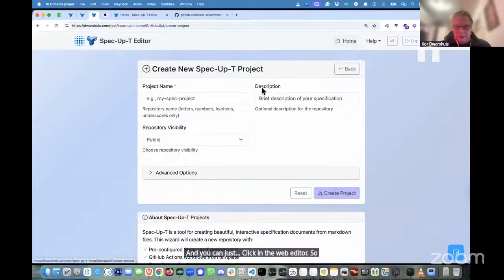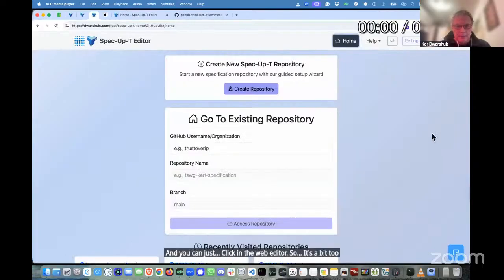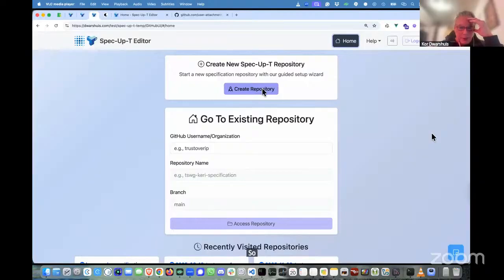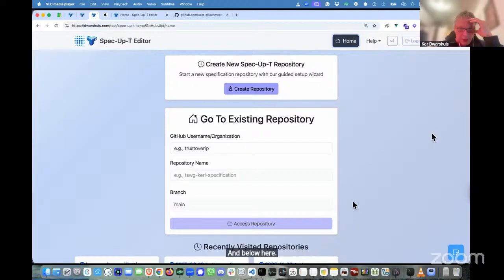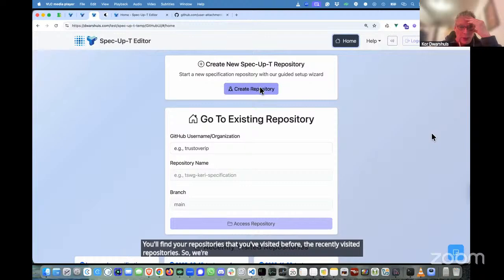So it's a bit too fast. So this is create repository here. This is a part where you can go to an existing repository, and below here I can't scroll now because it's a movie, but here you find your repositories that you visited before, the recently visited repositories. So we're now going to create a repository, and I'll resume the movie.